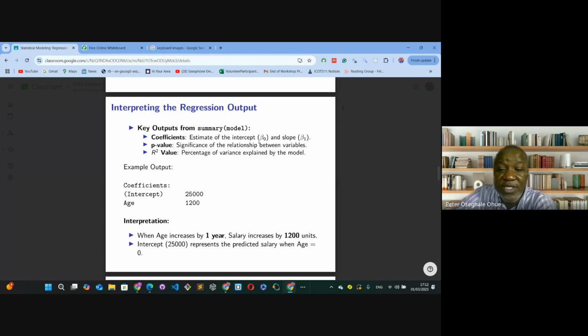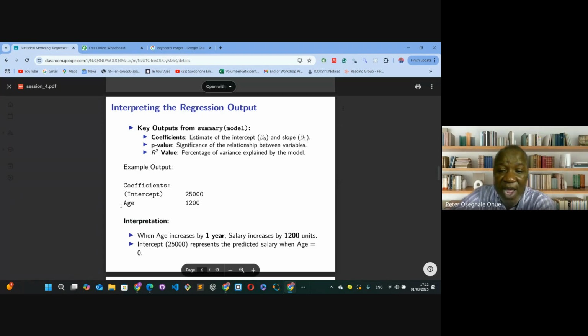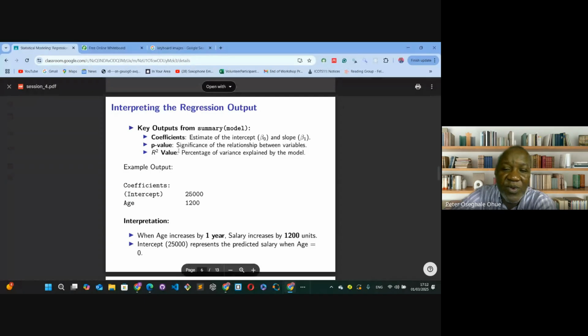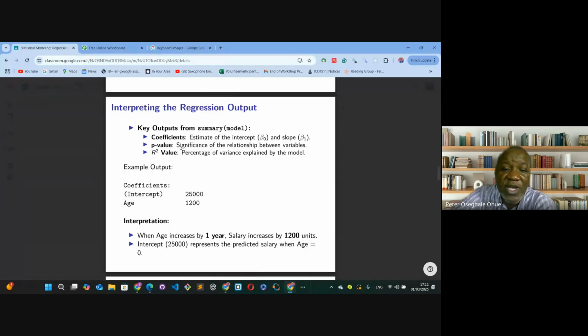So beta naught is the intercept on the vertical axis, the y-axis, and the slope is beta 1. If we had more predictors, more x's, we'll have beta 1, beta 2, and so on. Then the p-value: this shows to what extent the variable affects the output.